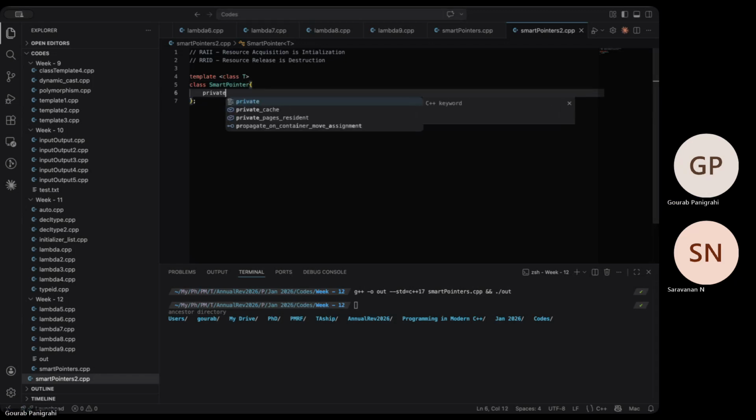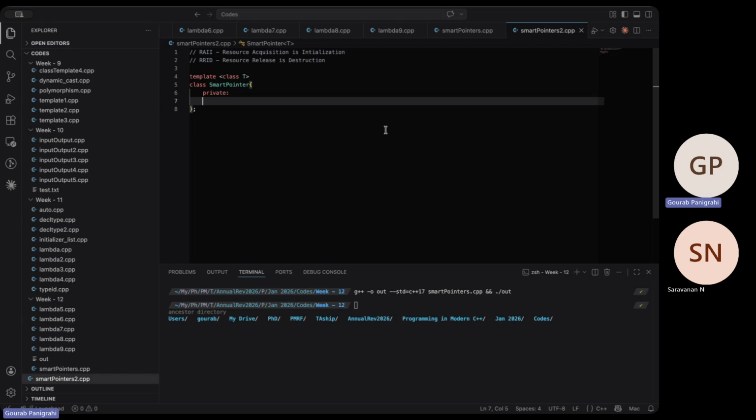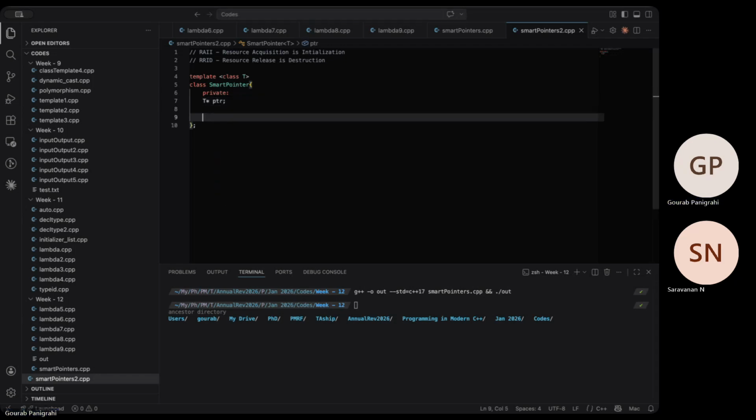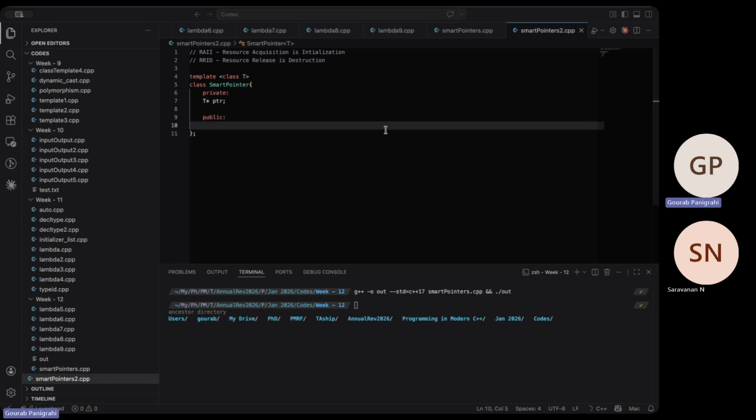Private variable, t pointer, tptr. Public parts, where I have the constructor, very important, needs to be there. So t pointer that takes t ptr, which sets the ptr variable using underscore ptr.